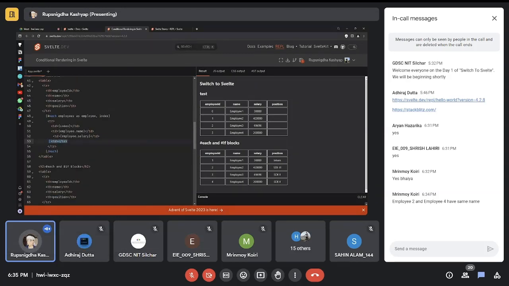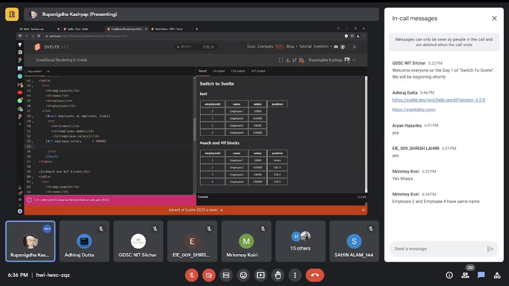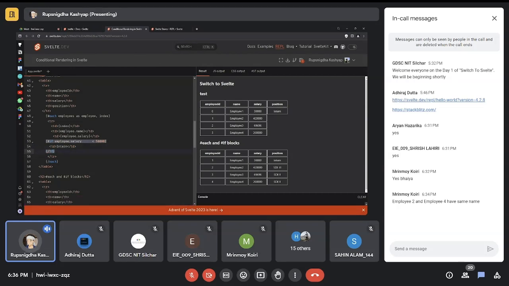What we can do is write if, and then the condition: employee dot salary less than 50,000. We put out a TD and say intern, and then we end the if block. So you see, we get intern over here because the salary of this employee is less than 50,000, right?